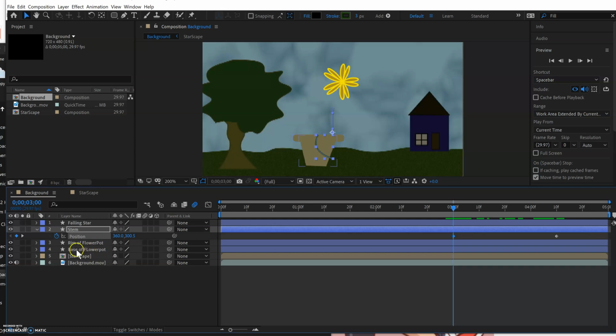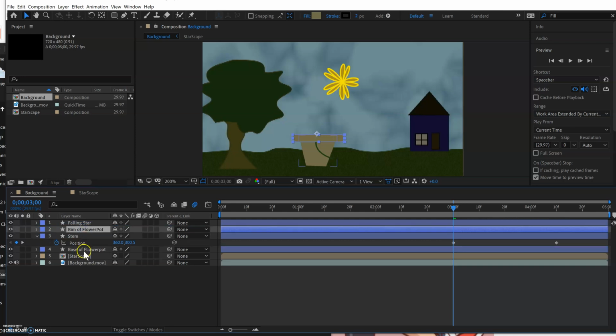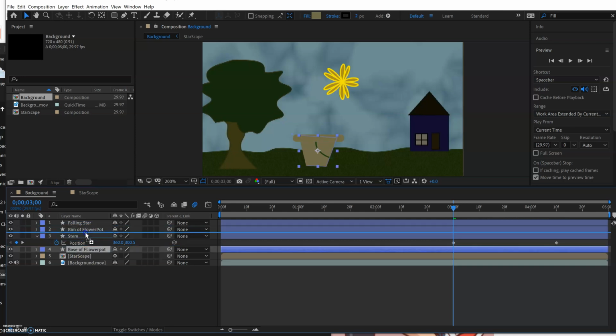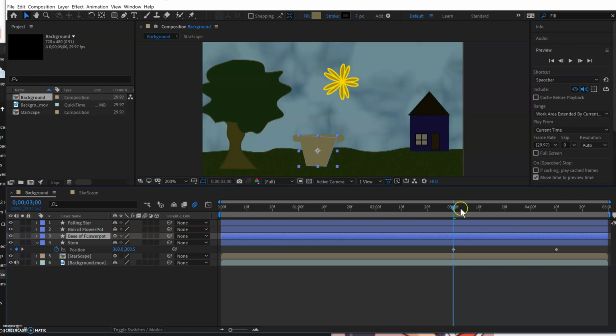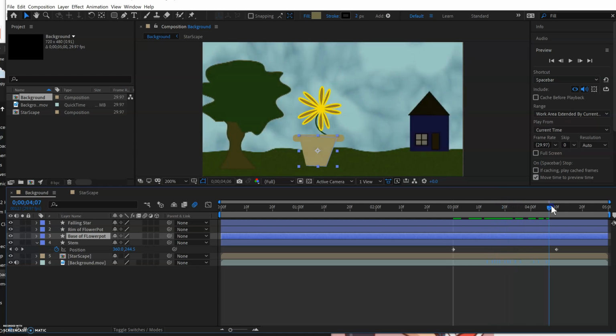I'm just going to move up the rim of the flower pot in front of the stem and the base of the flower pot in front of the stem, so that way the stem is below it. So now, right, it looks like it's growing out of the pot. You don't have to make the noise, but see how that works?